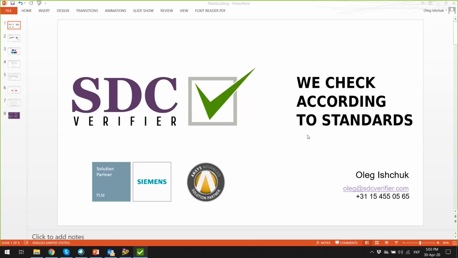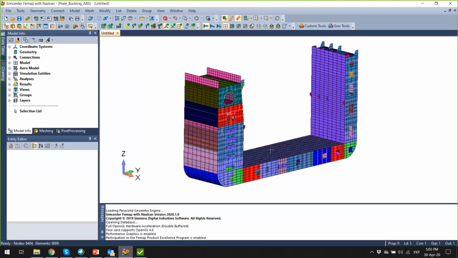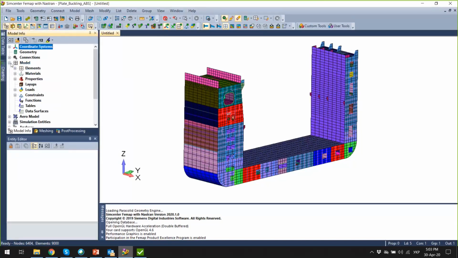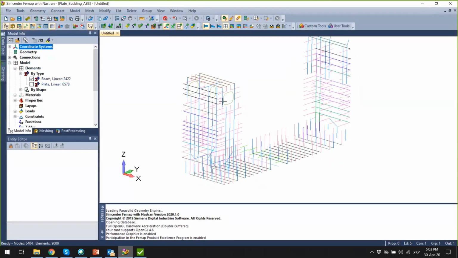Today's topic is ship design and plate and stiffener buckling according to DNV and ABS rules. Today we're going to use a FEMAP model that represents part of the ship. It's completely made with plate elements, but stiffeners are made with beams. So if I hide the plate elements, all the stiffeners in this model are made with beams.